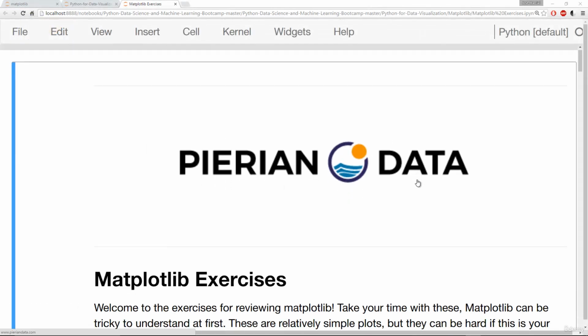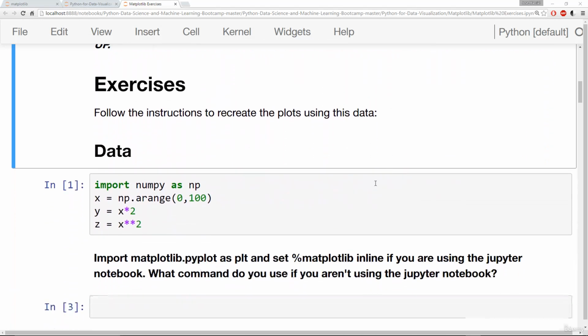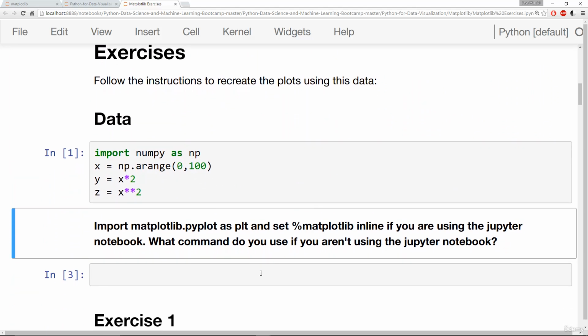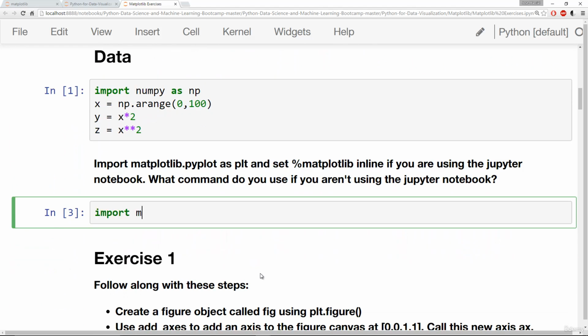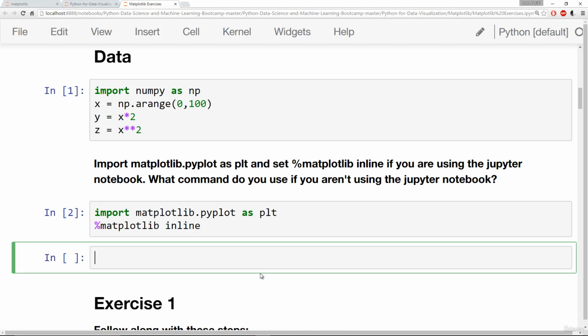Alright, here I am at the notebook for the Matplotlib exercises. Let's go ahead and jump right in. I'm going to run that first cell to get the data, and let's import matplotlib.pyplot as plt, and set matplotlib inline. Now there's one more question, which is what command do you use if you aren't using a Jupyter Notebook? As a reminder, that would be plt.show at the end of all your plotting commands.